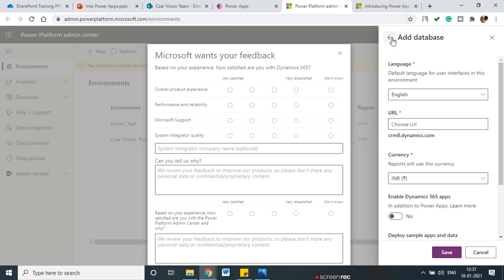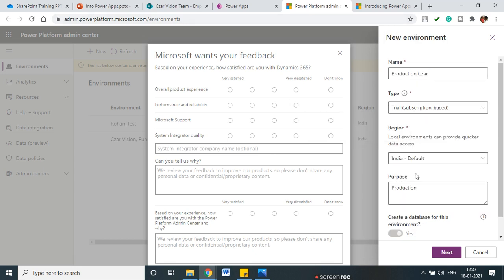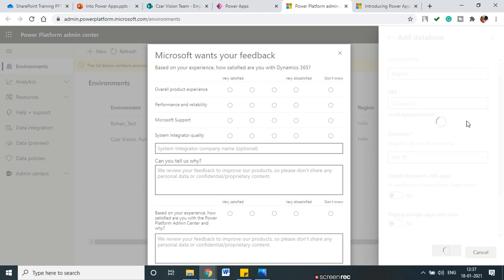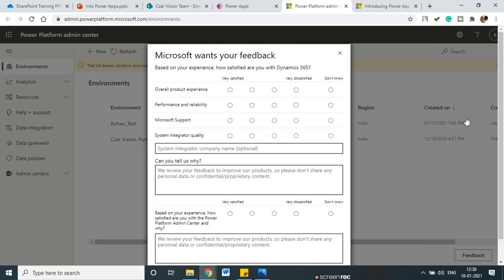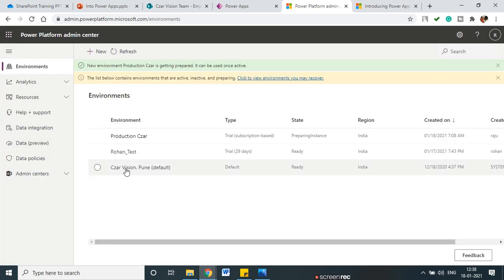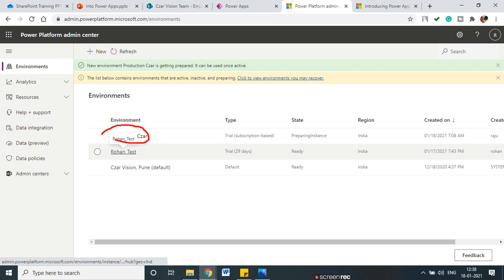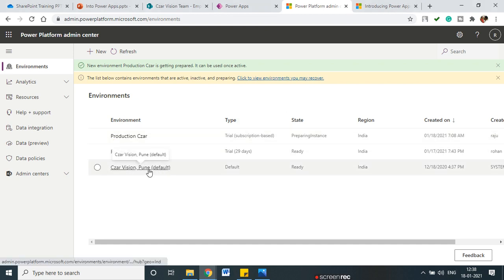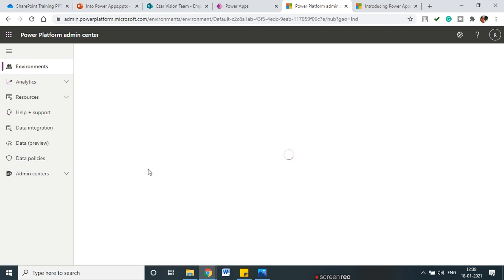Add database, just a minute. Trial subscription based, so next. It asks me for the data. Okay, it's created. Let me close this and refresh it. You can see our new environment is added here. Generally, we are working on this one. If we click here, it will open.